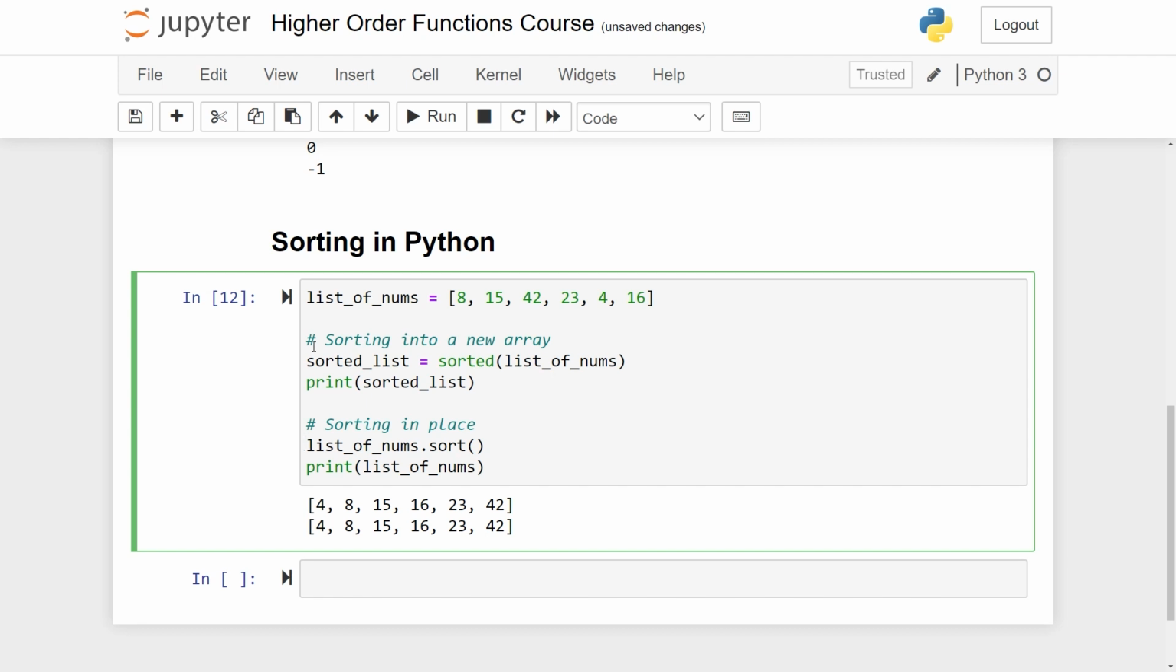Which one of these you use depends on the context. If you want to modify the original list, then you would sort in place. If you want a new sorted list while keeping the original one, you would use this approach. I would say that in most occurrences you would use this approach so that you don't overwrite the original information you have. Okay, so far so good.